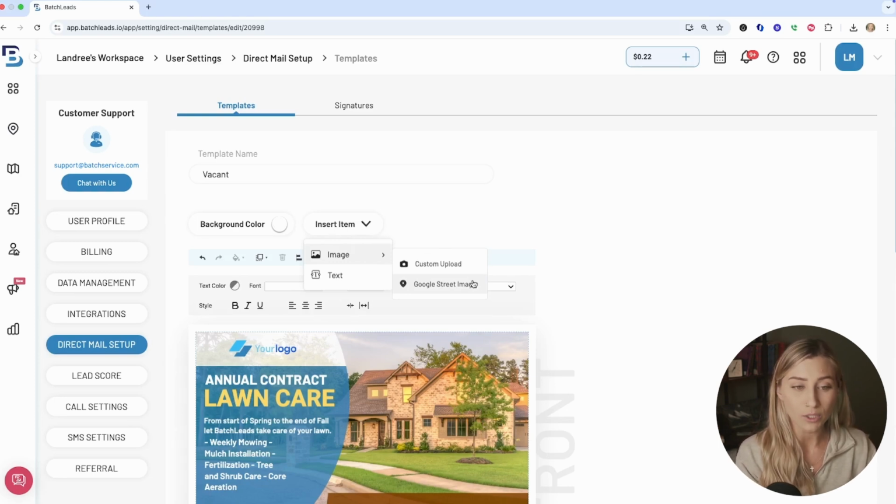So this is a really popular option and we'll use this today. There's also a custom upload option. So if you're somebody, like I talked to a lot of people in the community using something like Canva, or they've previously designed something elsewhere, you can absolutely take a screenshot of that, or if you have it downloaded somewhere, import that just by using the custom upload option, and then add text boxes on top of it to kind of make it your own built into BatchLeads.